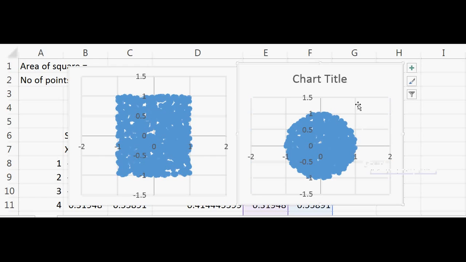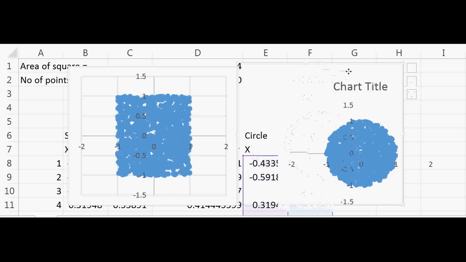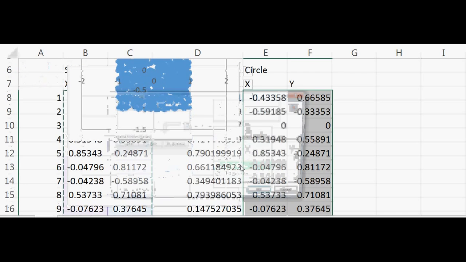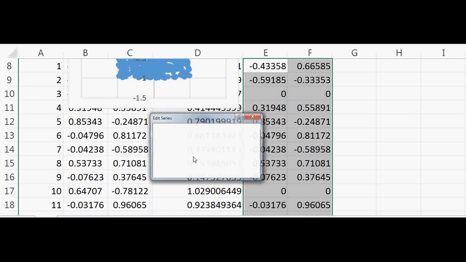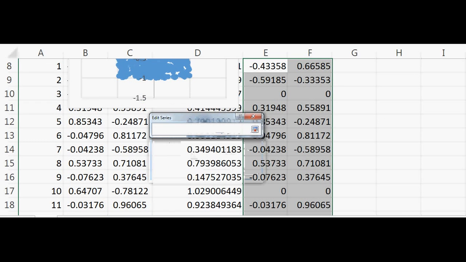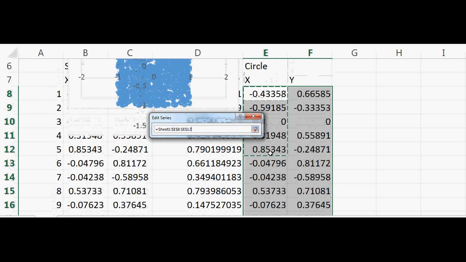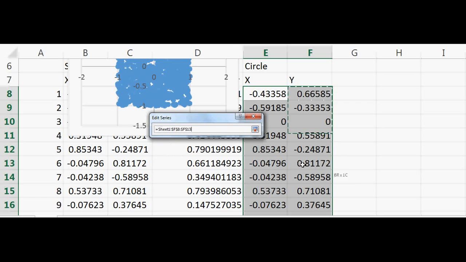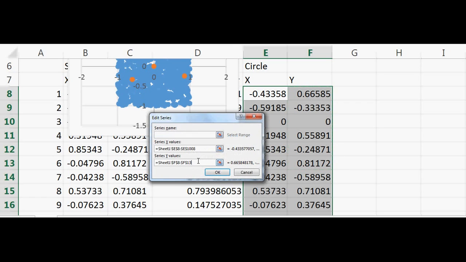So let's see what it looks like if I plot the same circle on the square. Let me delete this and use this graph and say select data and add x-axis, and it goes till 1008, then this one goes till 1008.